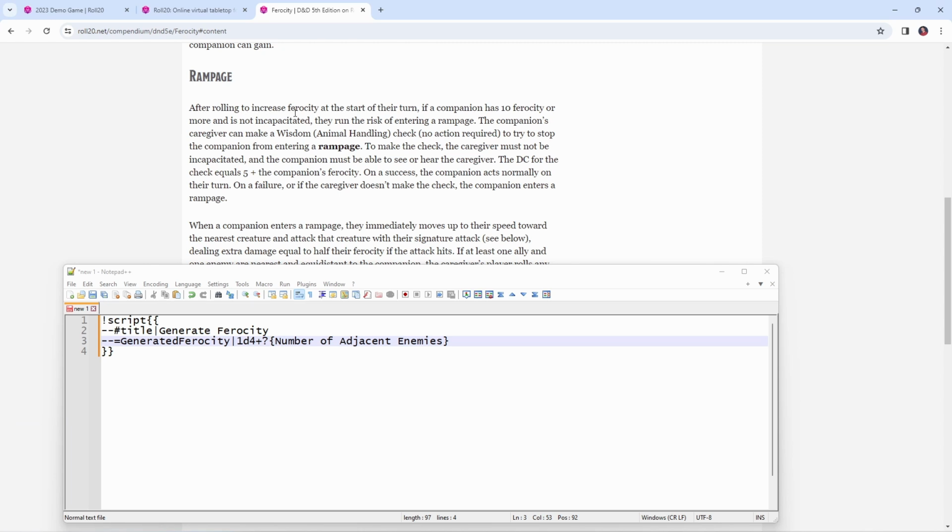So basically, after they roll to increase ferocity, if the companion has 10 ferocity or more, they run the risk of entering a rampage. So what we need to do is take the amount of ferocity that we've just generated, add that to any ferocity that's already on our Beastheart's character sheet, and check to see if that total is 10 or higher. So how do we do that?